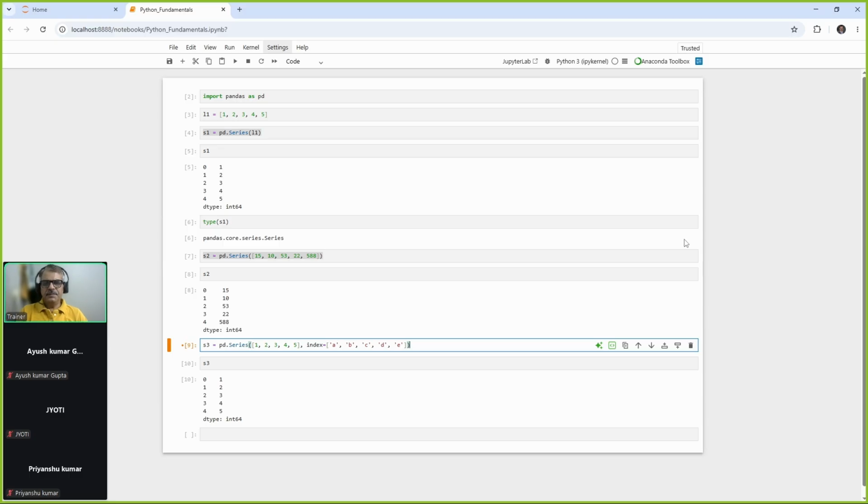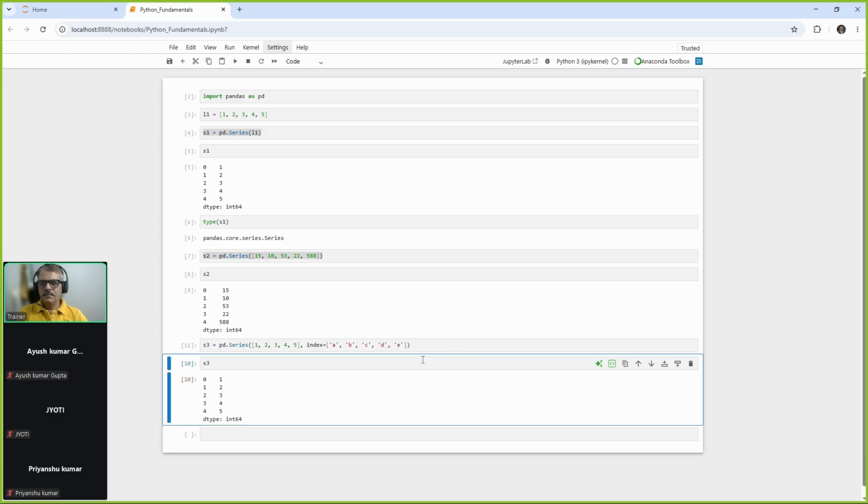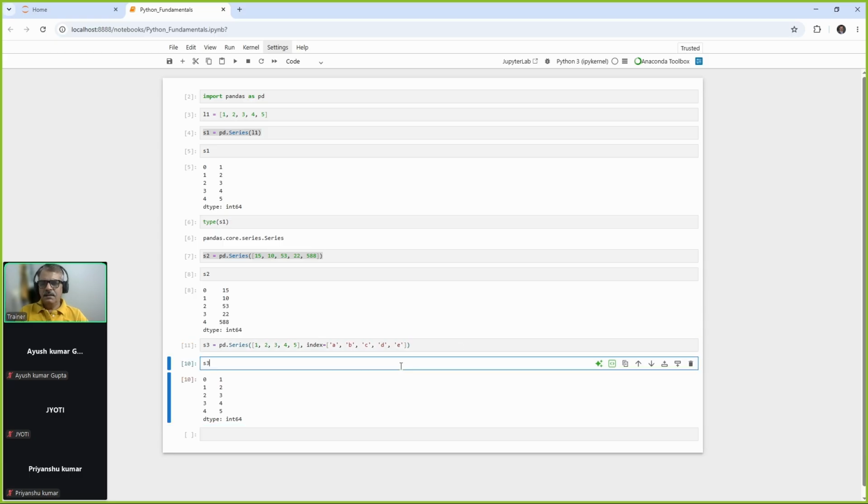So here we are specifying indexes for these values. By default it is 0, 1, 2, 3, 4, 5, numeric values. Now we want A, B, C, D, E to be indexes. Run this cell, and run this cell to print out s3.